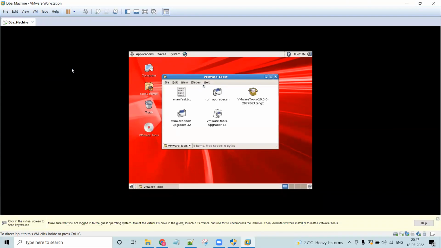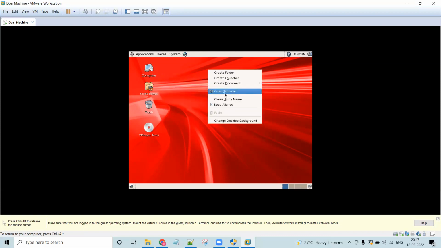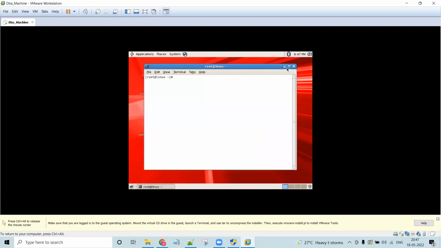So what is the importance of VMware tools? With the help of VMware tools, you will get the full screen. Now you got the pop-up here. Just close this pop-up. Okay, now do right click and open terminal. You have to do right click and open terminal.